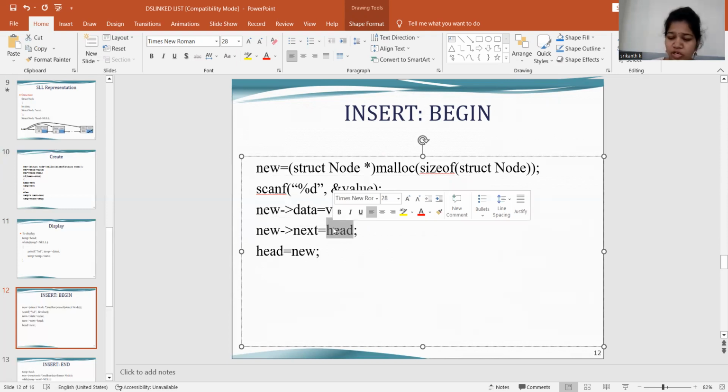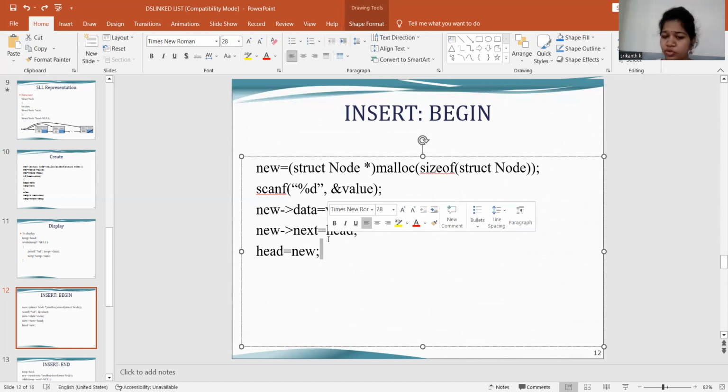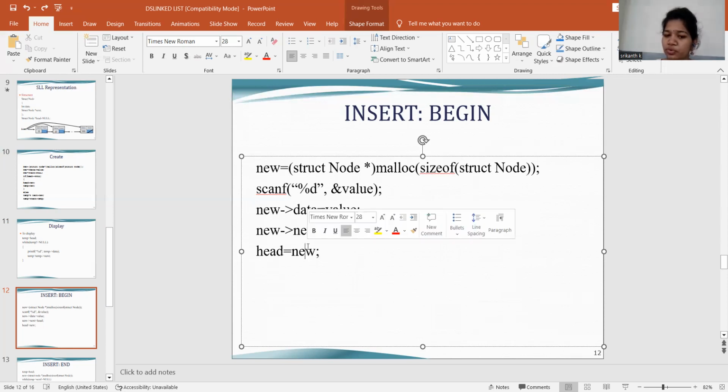Because we are inserting an element as the head node, the address that the head represents in that list should be stored in the new element. That is the reason we are writing head here. Got it? And next we are moving head to the new node. So first we should move the head, that is the reason head is equal to new. So now head and new are in the same position.